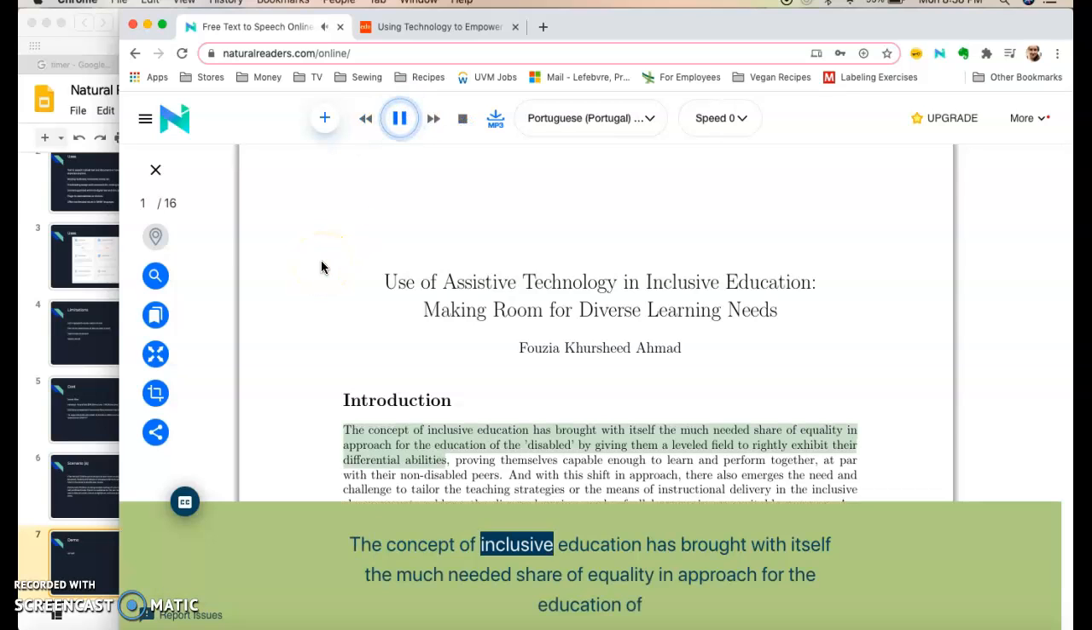The concept of inclusive education has brought with itself the much-needed share of equality in approach for the education.